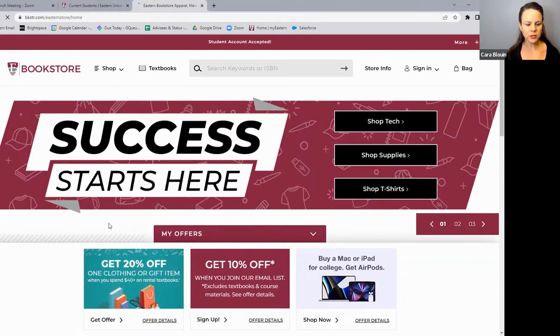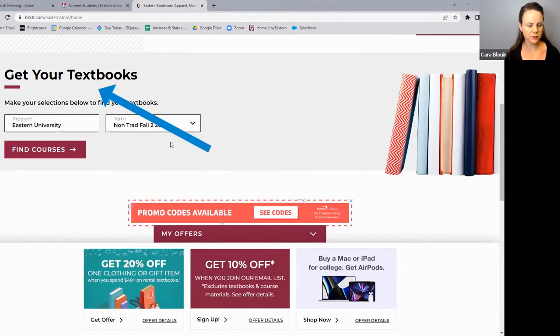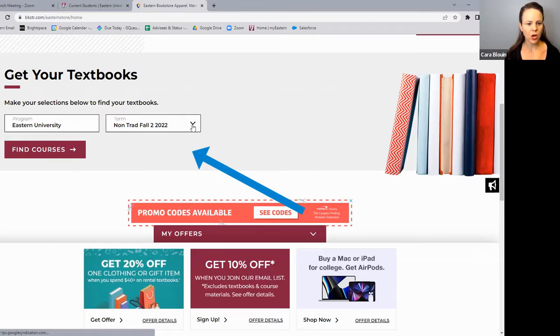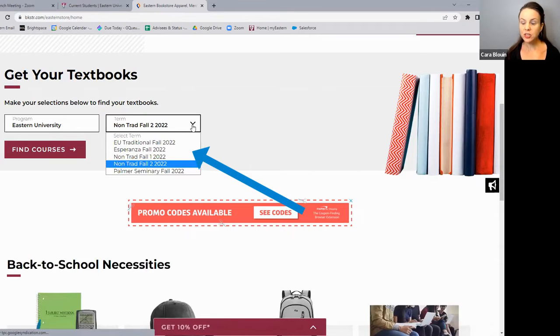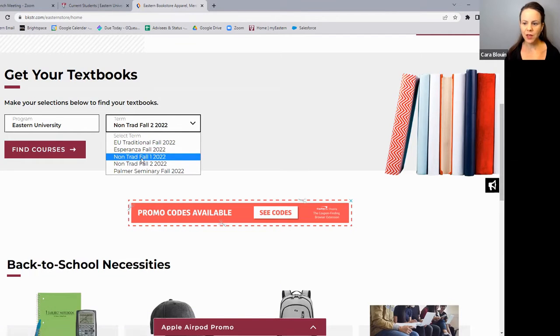To order your books, scroll down to where it says Get Your Textbooks. The first box, Program, should say Eastern University. Under the term, select the term that you're buying books for. Your term will always start with non-trad, then the season, and whether it's 1 or 2. So let's imagine we're getting books for the Fall 1 semester in 2022. We'll select non-trad Fall 1, 2022.